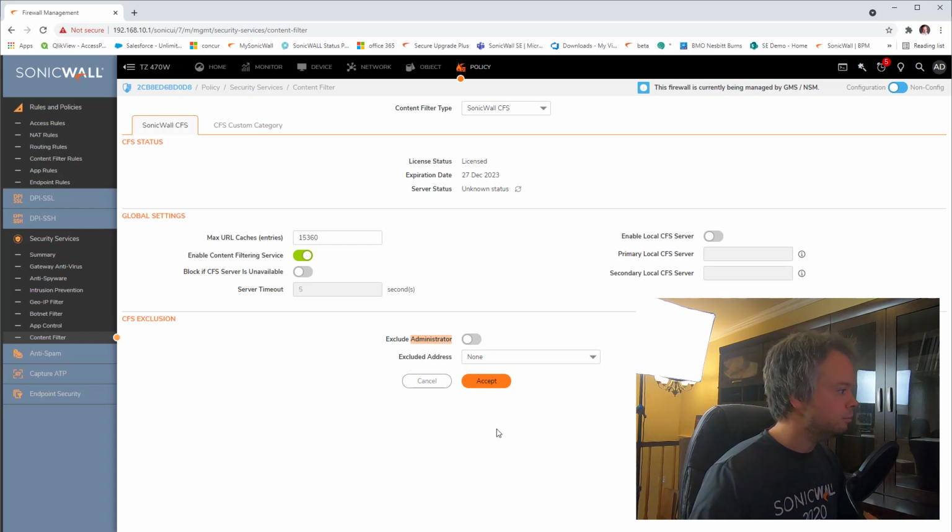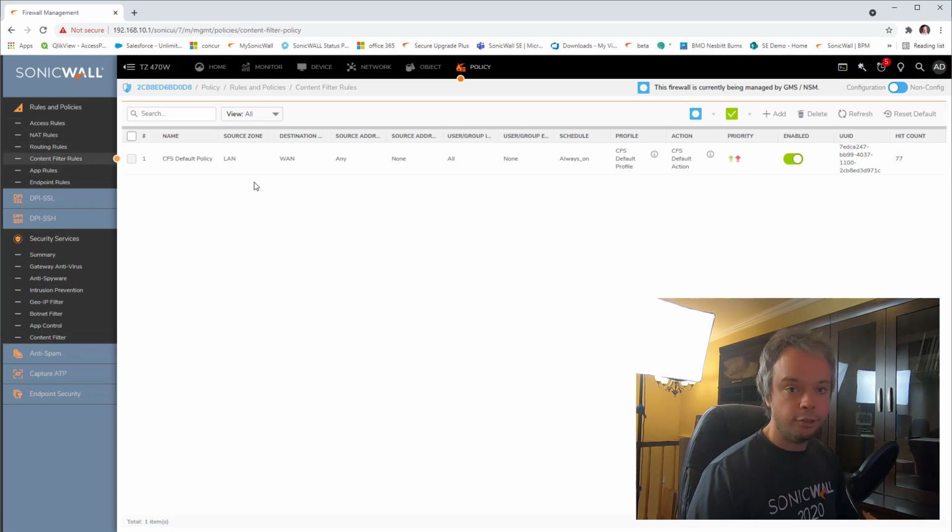So just so you know, do whatever you want. At least you know what could potentially be the issue. Next, to configure content filtering, you need to go into content filtering rules.